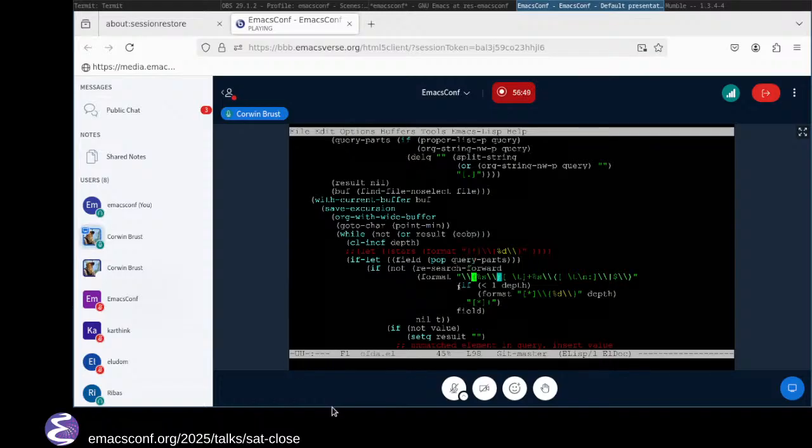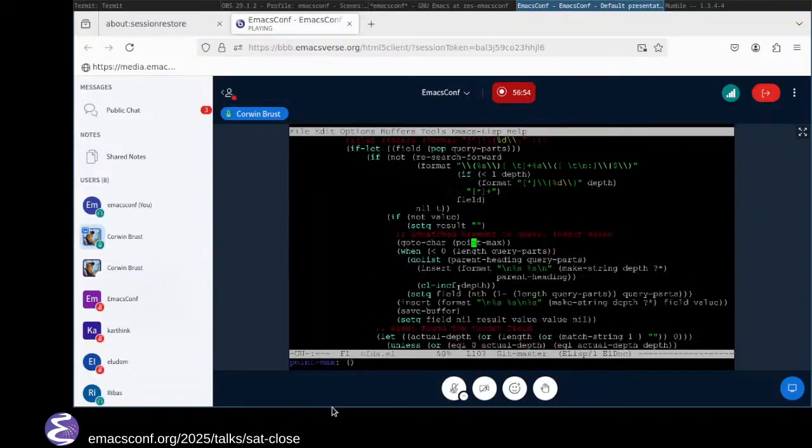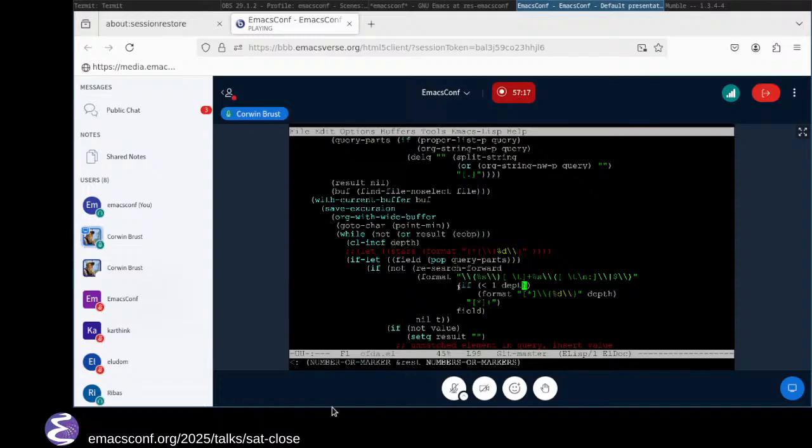That was a little simpler format that didn't quite work out. So I'm searching for here, this is a little tricky, but I'm searching for a number of stars equal to the depth that I want. The depth that I want being calculated based on the number of dots that were in the query string.